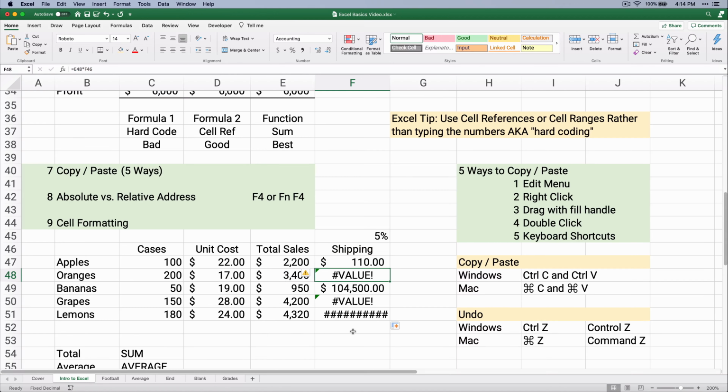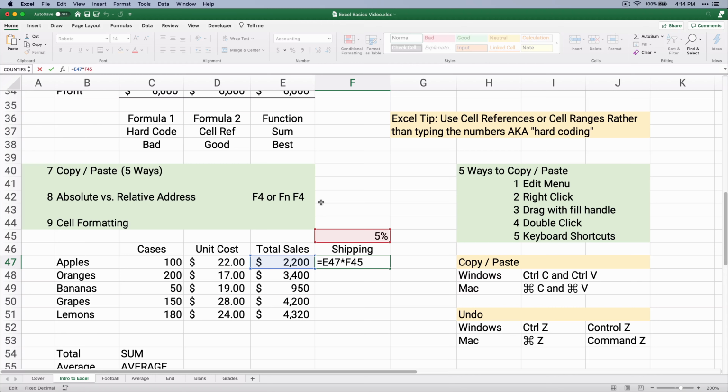So here's what we have to figure out. We need to figure out absolute. We always want to keep the 5% the same. So let me get rid of this. If we go to the F45, and let's select the F45, this is the 5%. We want to do the F4 or the function F4, depending on if you have a computer that has some multimedia in F4. Try F4. If it doesn't work, then try function F4. So if I do function F4, do you see it changes to dollars? That is the anchor. That's called an absolute address. It anchors it at 5%.